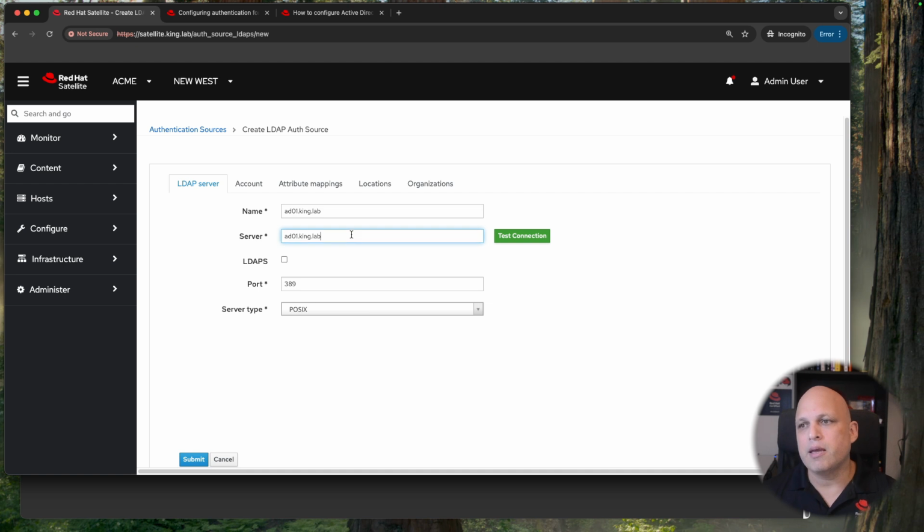Hey Wally, can I set the IP address? No, the IP address is going to fail because of the TLS certificate. Whenever we are using TLS, the Satellite server will try to match the FQDN of the Active Directory server. If you put an IP address, this is going to fail. Okay, so stick with the FQDN of the server.